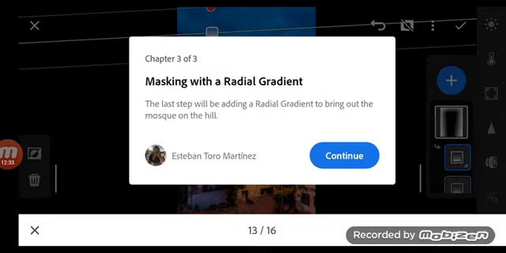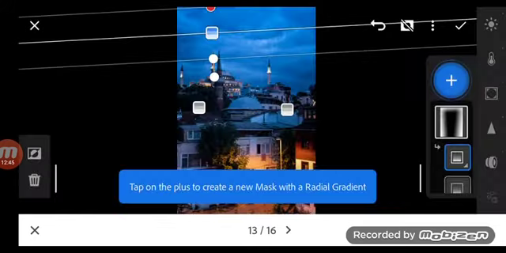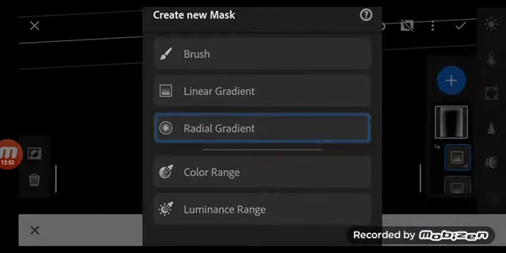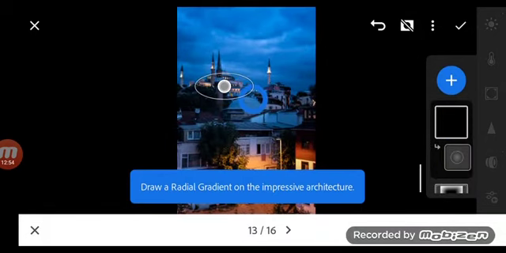Chapter 3 completed. Chapter 4, masking with a radial gradient. The last step will be adding a radial gradient to bring out the details on the tail. Tap on the plus to create a new mask with a radial gradient. Select radial gradient. Draw a radial gradient on the impressive architecture.